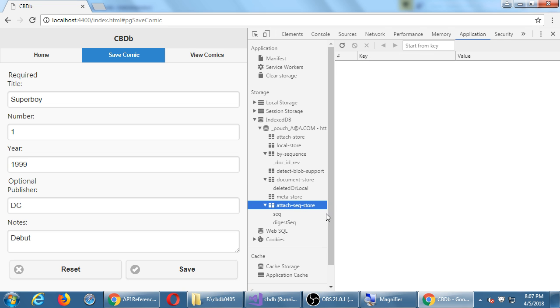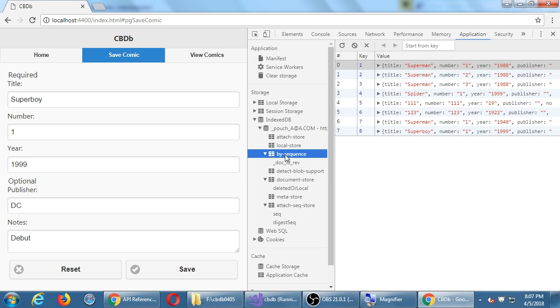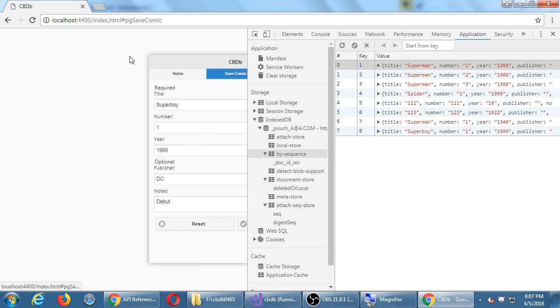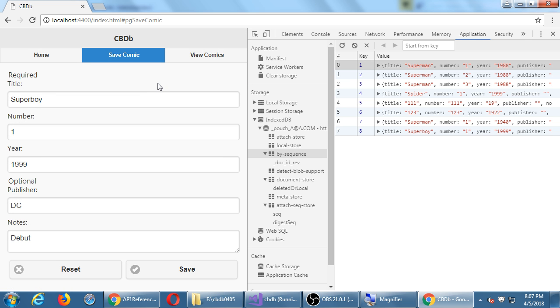Meta store, attach sequence, sequence. Yeah, so by sequence is probably going to be the best way to view the data internally. Of course, we'll set up a way that, hey, we have a whole screen here. View comic. This is for the people to view it. We're in the developer mode. No one's ever going to see that. We need to eventually set up a way to let the user view our data. We're still dealing with saving our data. So, questions so far?